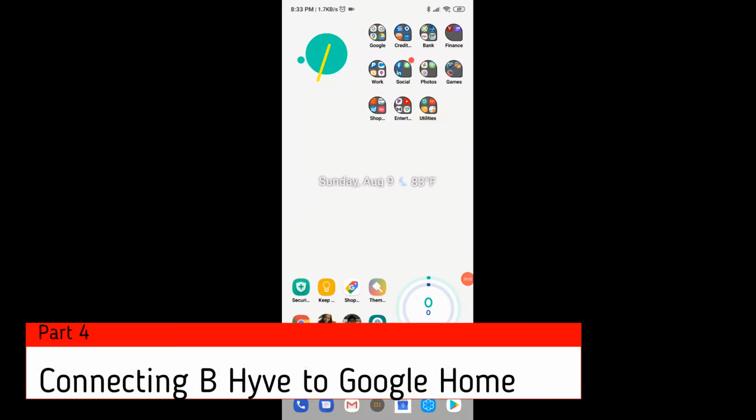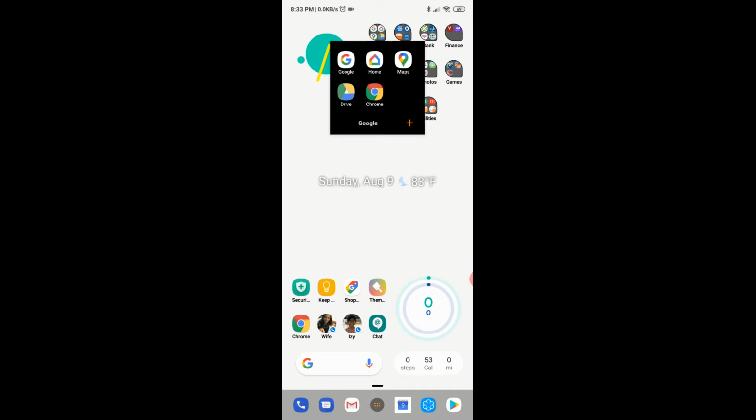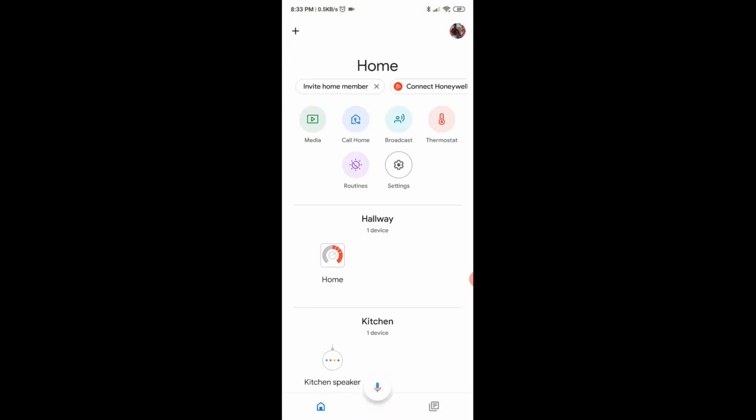To connect your B-Hyve sprinkler timer to Google Home, go to Google Home, open up the app, and the first thing you need to do is add B-Hyve. Here, you could click on set up a device.